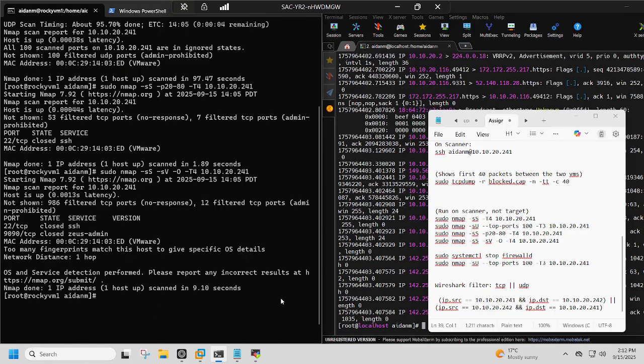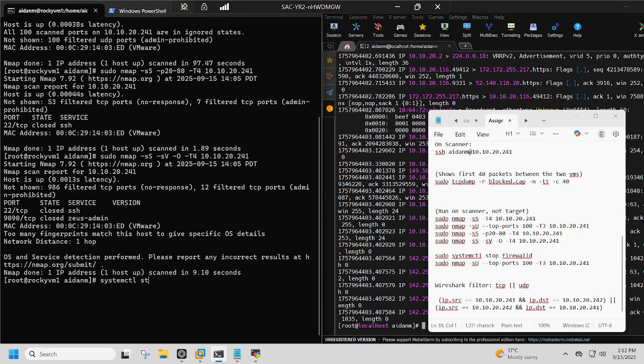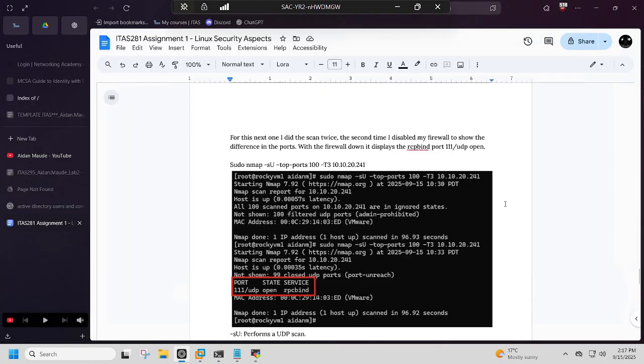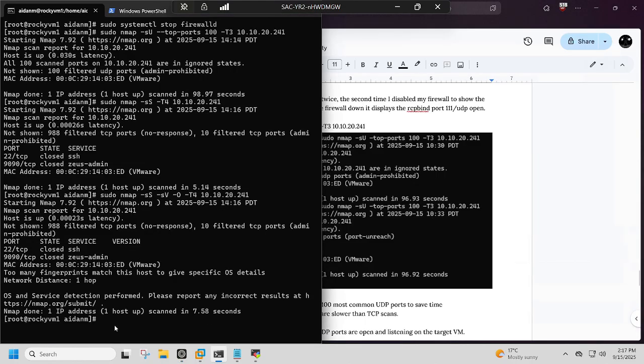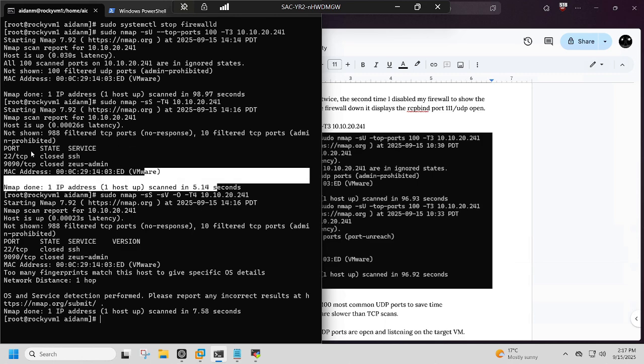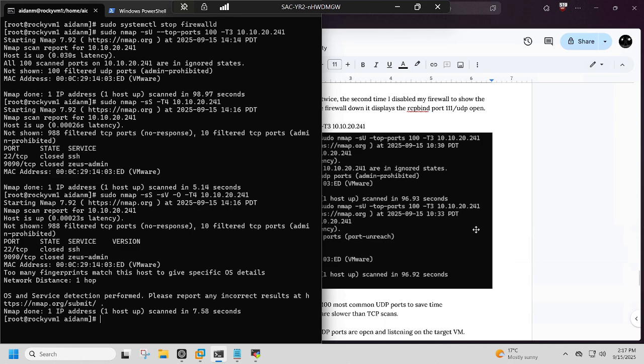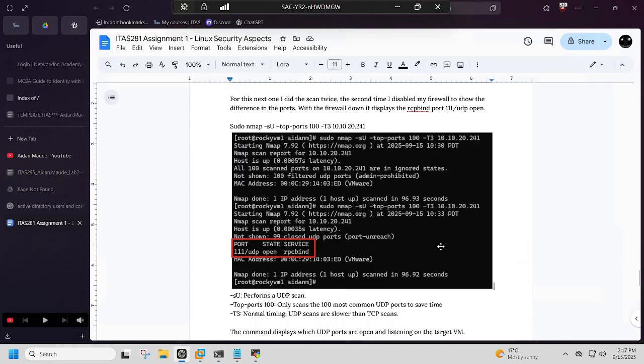I have to also run firewalld. So now the firewall is down, and now I'm just going to take one of these ones and run that again. I did run the commands earlier, and I don't know why my RPC bind is not showing up again. Here's a screenshot of what it's supposed to look like when I scan with the firewall down. I don't know why it is not showing up now. Yeah, it was working. I don't know why anymore.